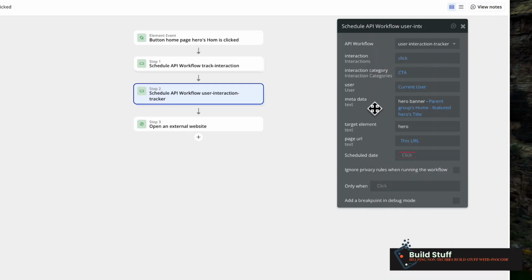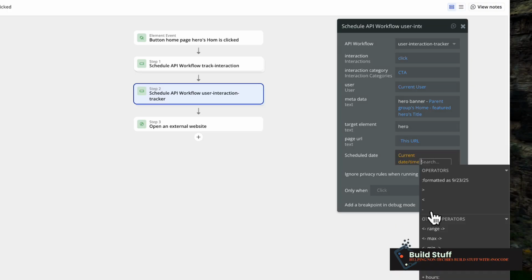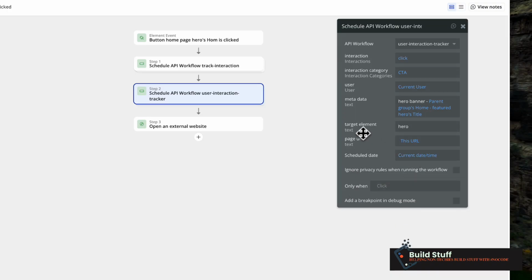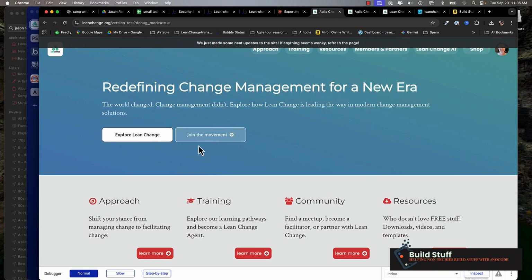And the scheduled date is going to be current date time. And this is going to simply track the interactions. Now, to make it a little more complicated, here are the things to think about when implementing this. There might be an image for one of these featured banners as well. So the user can click on the featured image, they can click on a primary button or a secondary button. So it depends on how much you want to actually track.